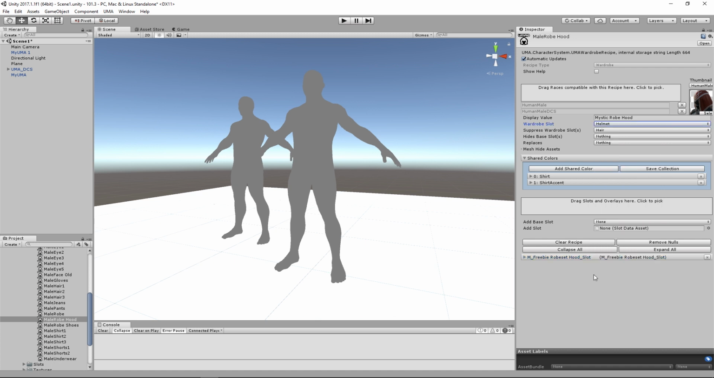What else we've got is down here we've got suppress wardrobe slots. So what this does, this allows this item to suppress something else. So whenever you put this helmet on, we can say suppress the hair. So if we have hair, it will remove it. It won't actually take it off the Uma, it will just stop it from rendering. Let's actually try that out.